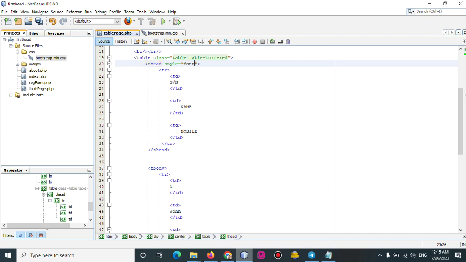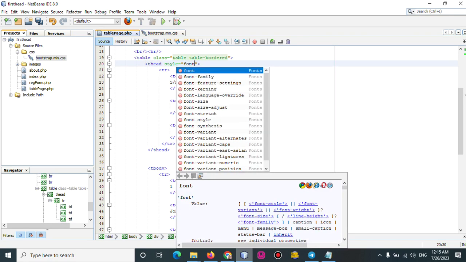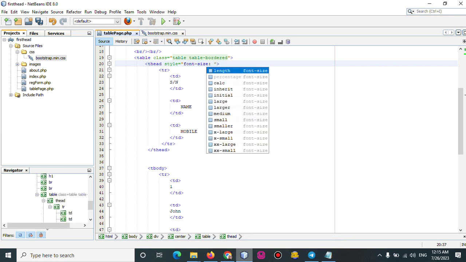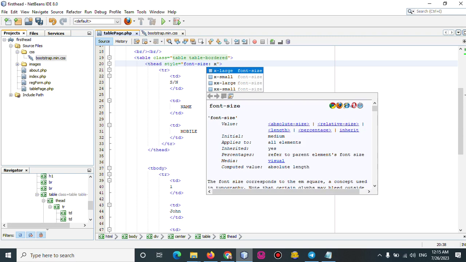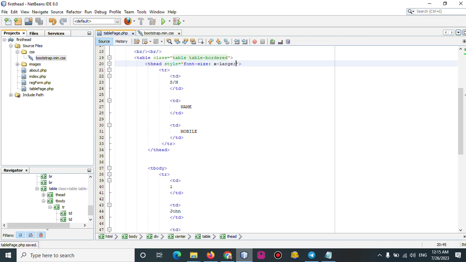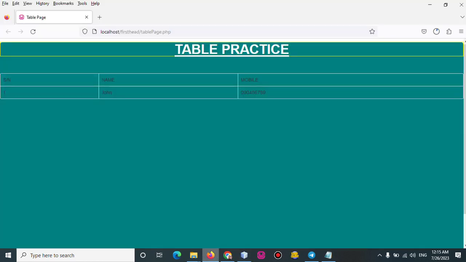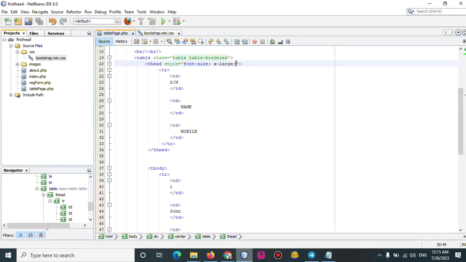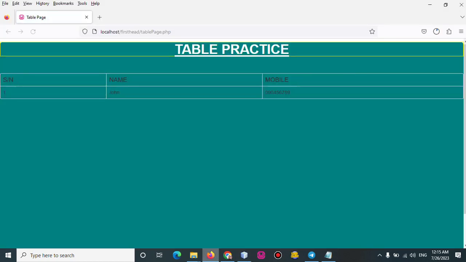Let's say font size, let's use extra large, X large, Ctrl S to save. Let's see if it will take effect. So you see it is too big. Let's use large. Let's remove X large and leave it to only large. Save, go to your browser. So I think it's better now.